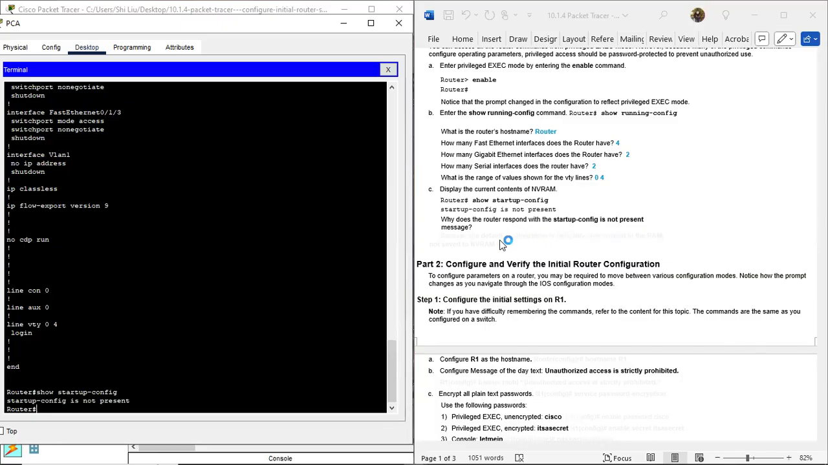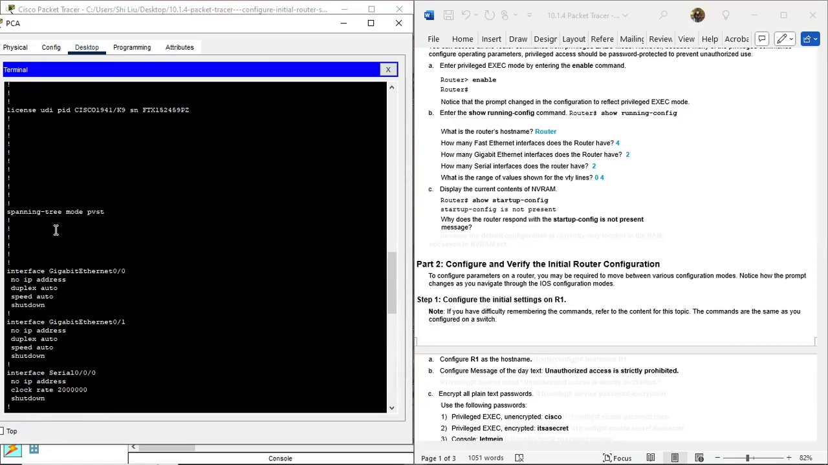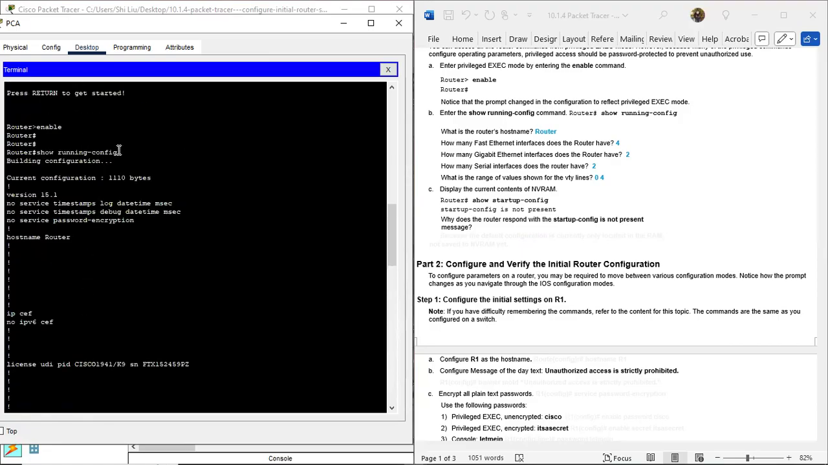Why? That's because the default configuration is showing in the running configuration file here. We haven't saved the running configuration file to the startup configuration file yet. Because the running configuration file is a working file, it is temporarily stored in RAM. RAM, random access memory, is a temporary location to store data.